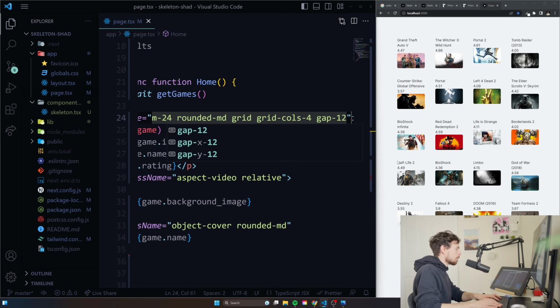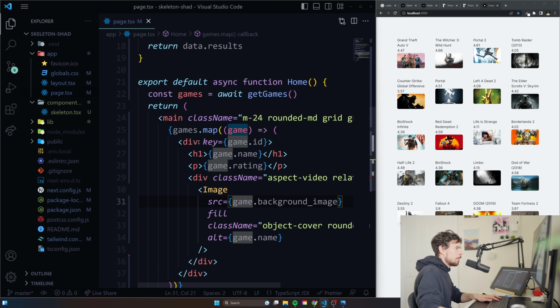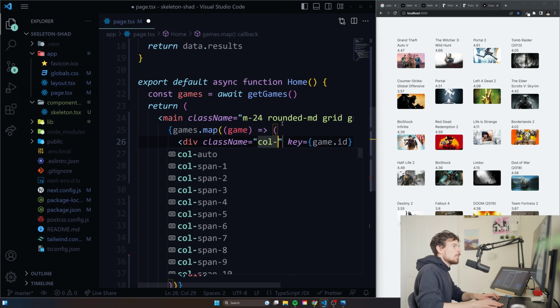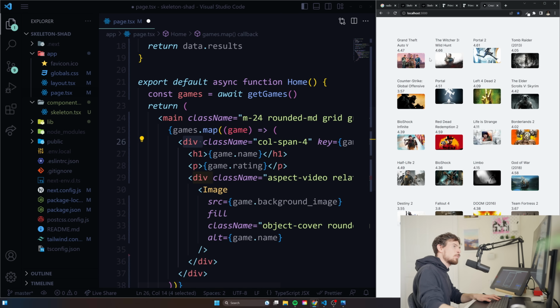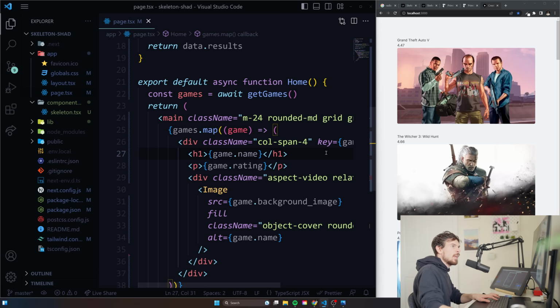Cool. Perfect. Now what I'm going to do on this inner div, where I'm looping over, is add a class name to this as well. And I'm going to say col span four. So how much should this div span across these columns? Because remember, we have four columns. So I'm saying stretch from 1 to 4 and hit save. So that means it's taking up all the space.